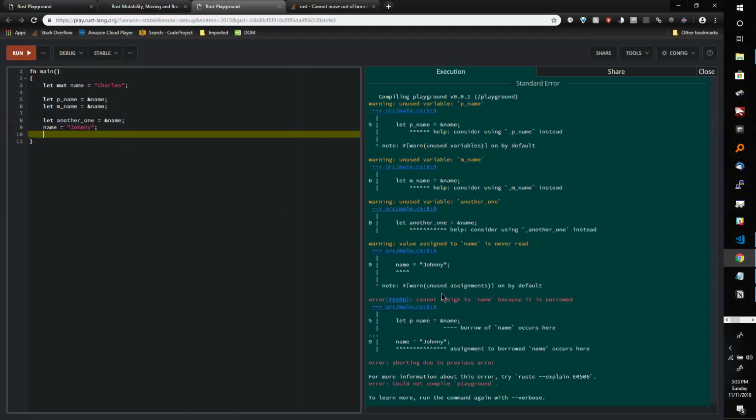But see this right here? Cannot assign to name because it is borrowed. Again, what we're trying to do here is mutate data that has been borrowed by other items or other objects. And you can't do that in Rust. This is how it enforces the safety, the memory safety I was talking about.